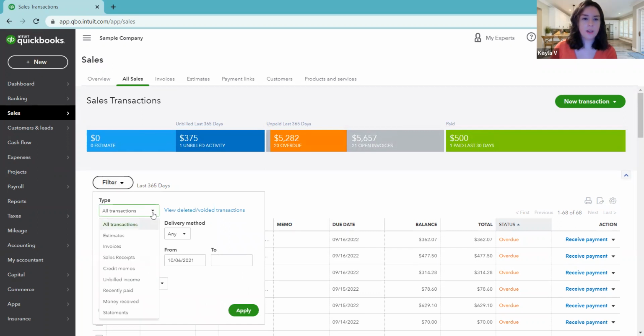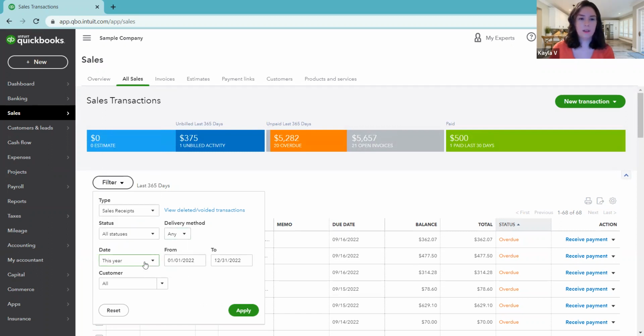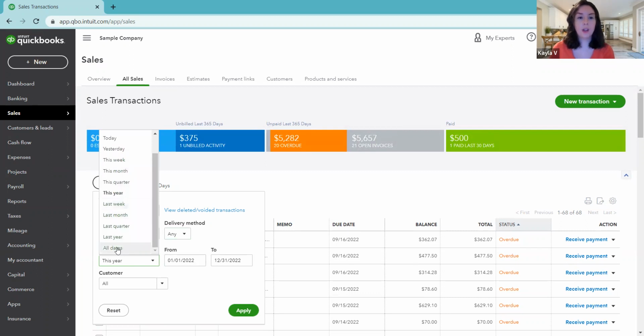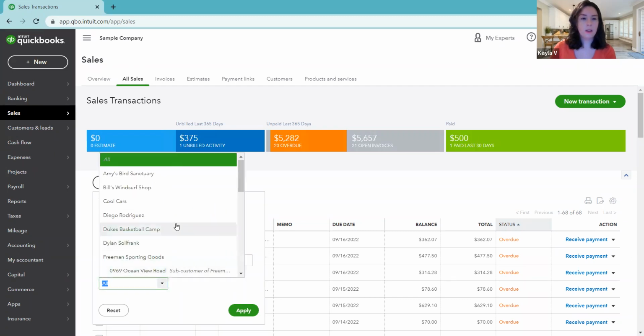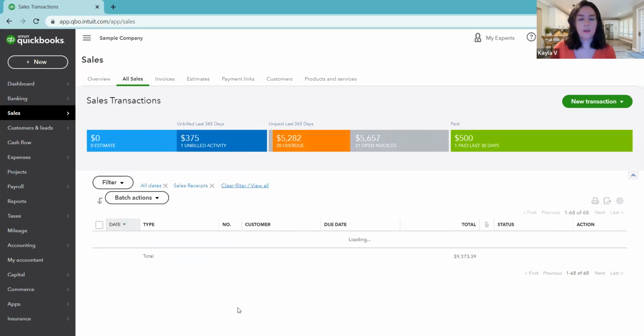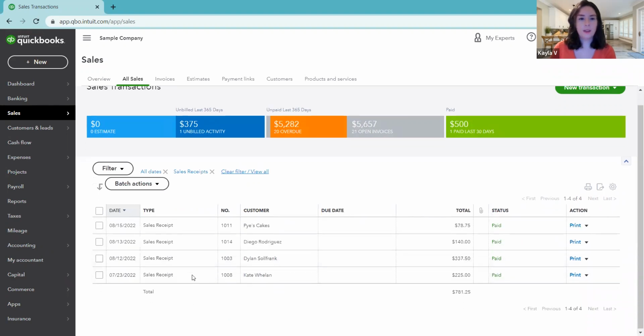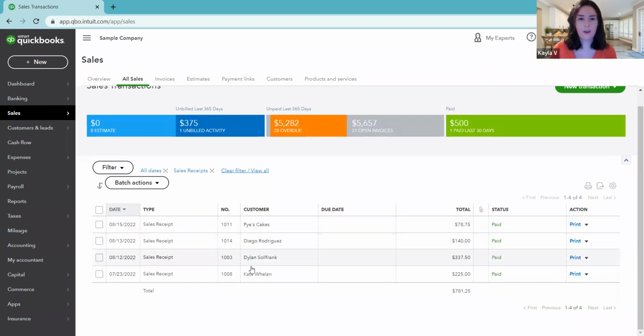Okay. And the other thing that's really handy is the filter button. So we come over to filter and say I want to see only sales receipts, and I want to see them for this year. They give you all these preset date ranges, so that can save time as well. You could see last year, you could just see all dates, everything, and not filter it by a certain date. You could say all dates, sales receipts, and maybe a certain customer. You click apply. So here we can see all the sales receipts that we have entered in here.